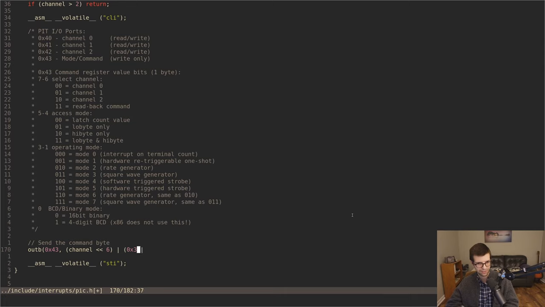But we'll be shifting that left by 4 to fit into the two access mode bits. And then I'll send the mode, which is operating mode, shift left by 1, because that will fit 3 bits into bits 1, 2, and 3. Okay. And then otherwise we'll just have a 0, so we don't really need to shift a 0 over by 0. It'll already be a 0 here, so don't need to mess with that. And this will put 1 byte with these bits set out to this port. Okay. So then we have to send the frequency divider to the channel.